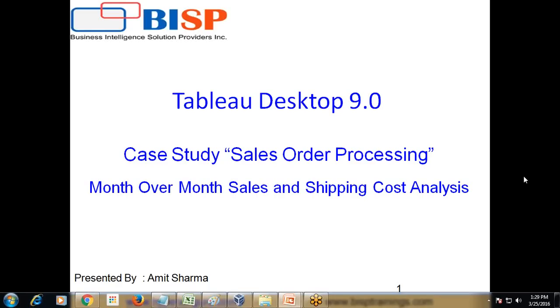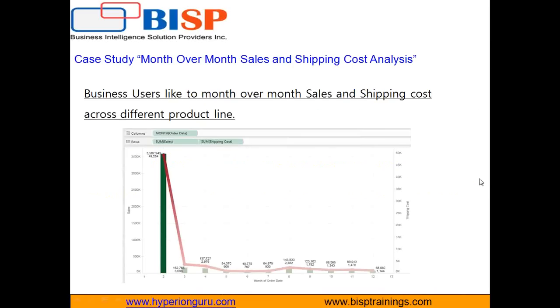My name is Amit and today we are going to do one of the interesting analyses. We are going to compare sales and shipping costs from our ERP system. We extracted the data called sales order processing. So I'm trying to compare how my sales and shipping costs are related month over month. The exact requirement is given over here: my business would like to identify month over month sales and shipping costs across different product lines.